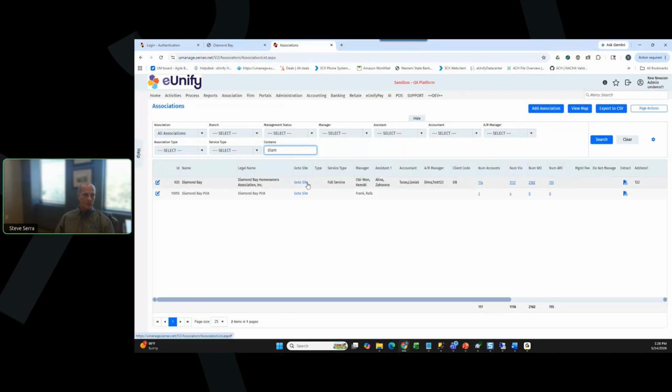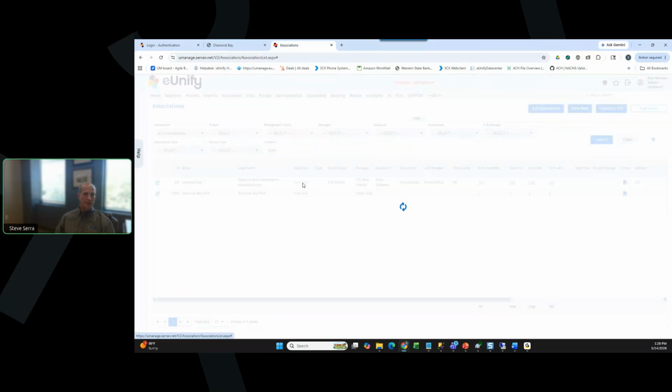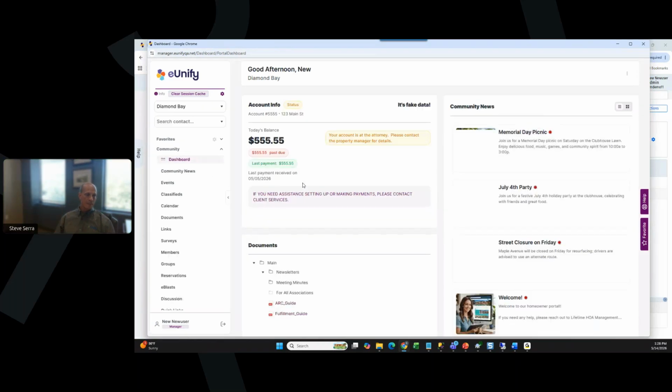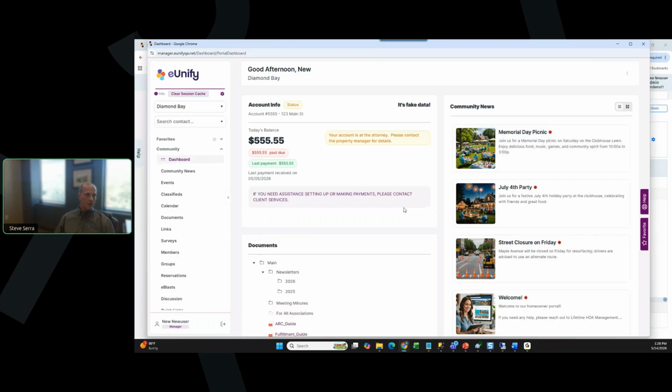And this should make it a lot simpler for your folks to access the portals. Now I can just click Go To Site, and I'm going to go to Diamond Bay as, quote, manager of it. Now I'm in the manager view. What I can do here is add content, customize the home page, and look to see what the portal looks like for a particular homeowner.